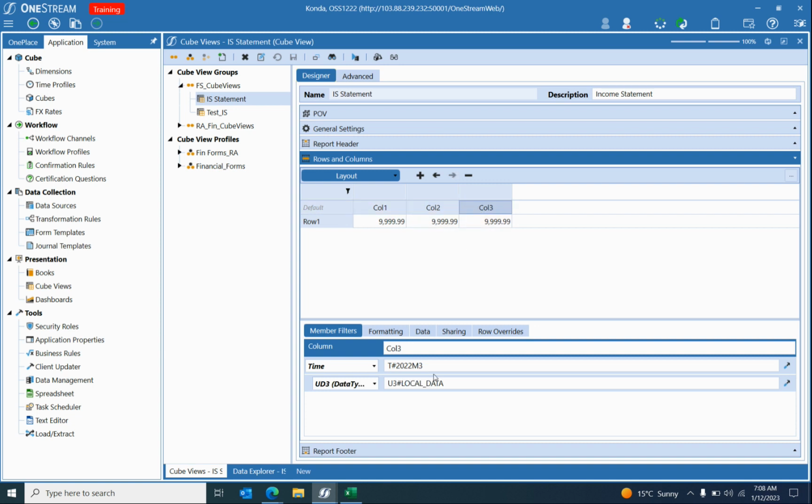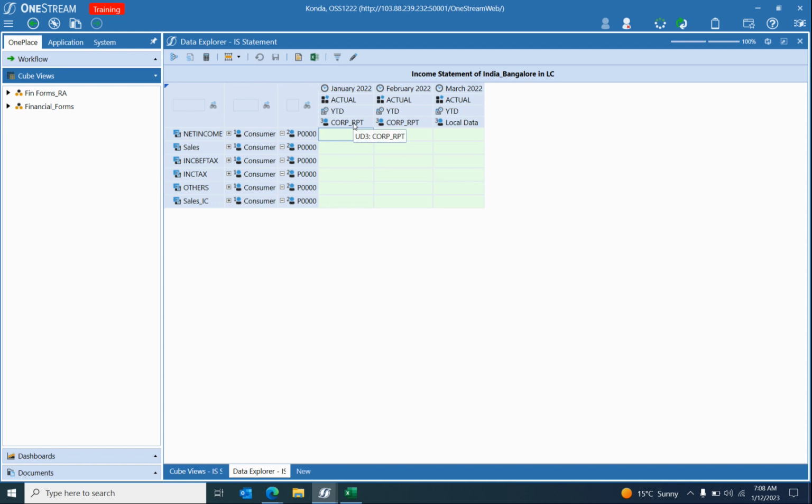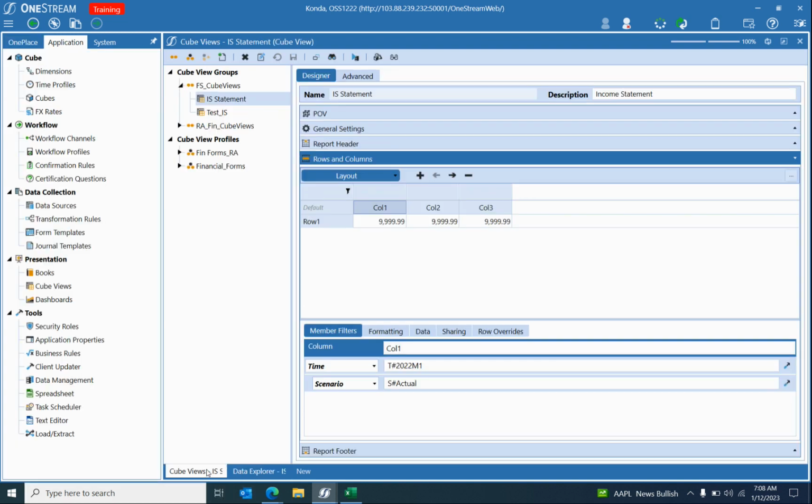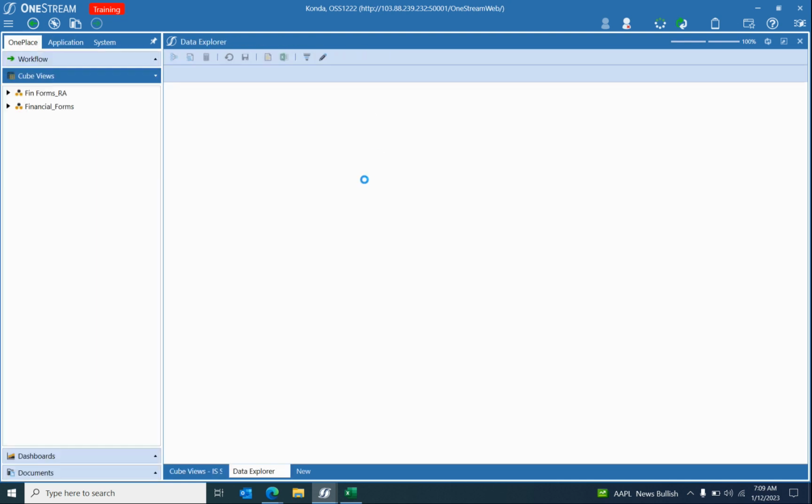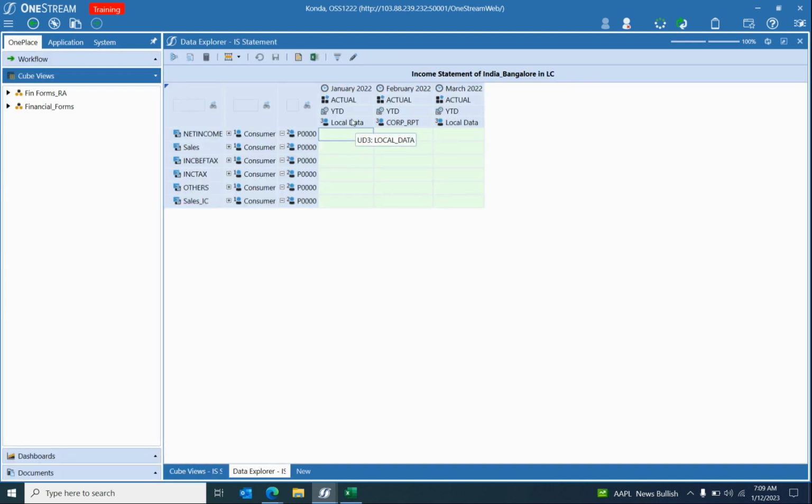Let's say my column 3 is local data. However, I have not fixed anything in column 1 for this UD3 dimension. That's where it is getting Corp RPT, which is a top level member. If I want to see only local data, in this column 1 also I should see local data. So what I can do in this case is put a colon and then define U3#LocalData. You can put it like this. In the time dimension also we can restrict those, so the system will automatically display only the local data. You see here also local data can be displayed.